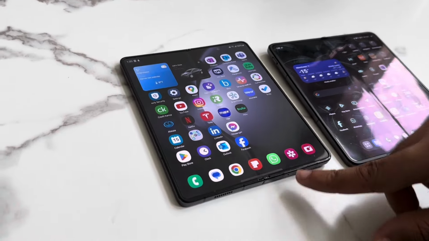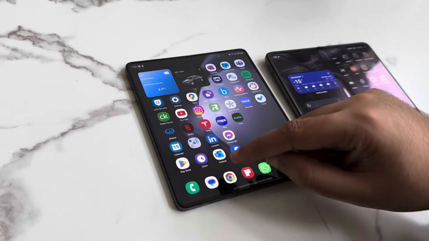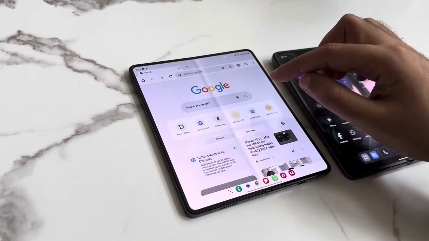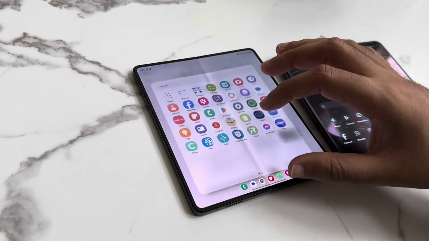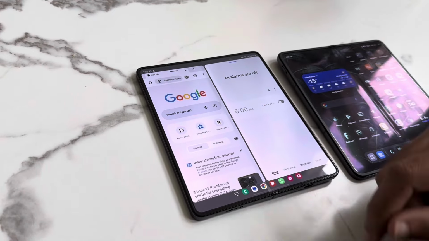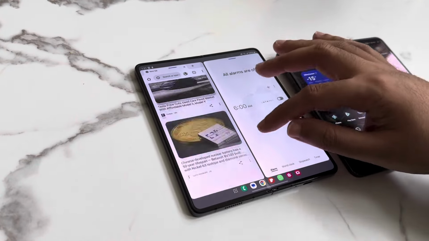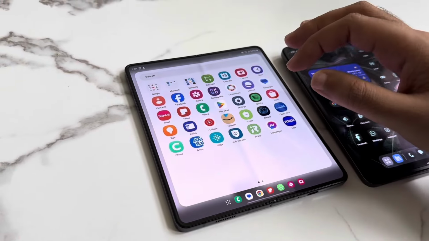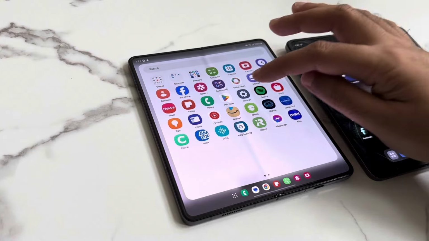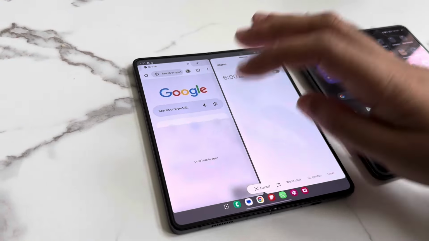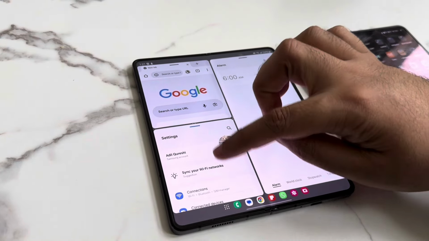So the multitasking over here is pretty good. You can have two apps open at a time. For example, I open up the browser over here and then I can open up something like a clock. And I can have two apps running side by side. And I can even open a third app, for example, settings, on one side. Now, so these are three apps.